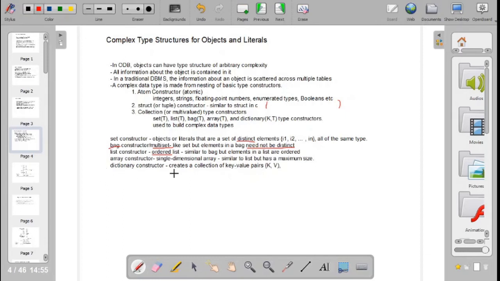Then of course the dictionary constructor. Those of you who are familiar with Python will know the dictionary constructor. This dictionary consists of a set of key value pairs. You give the key and you get a value as the output. So it is something like a hash table. That is the dictionary concept. So these are the basic building blocks or type structures for building our objects.